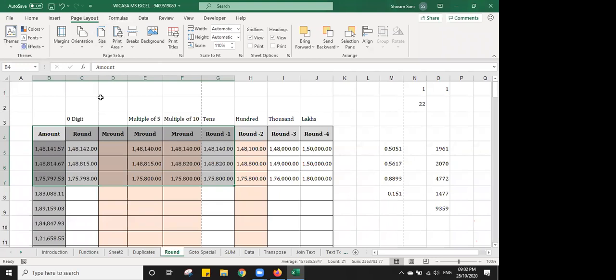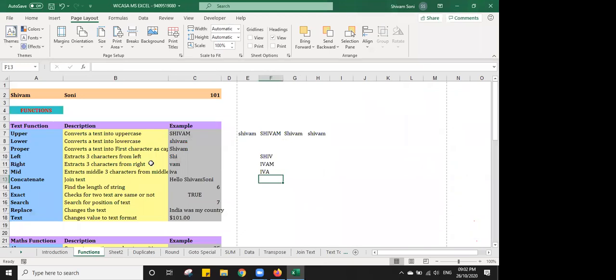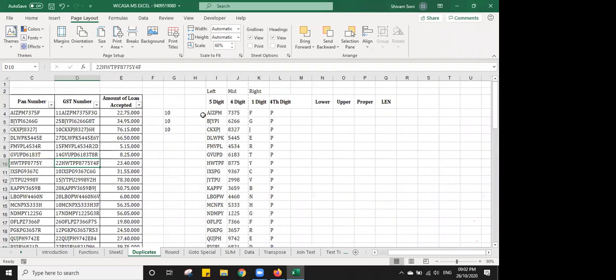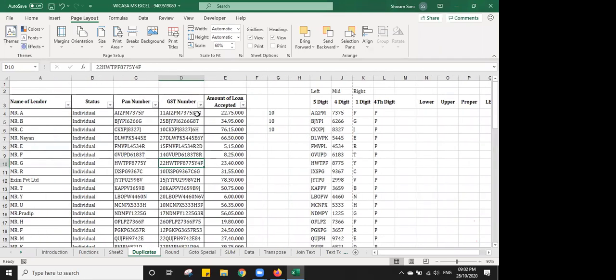So what we have seen, let us have a quick recap till date. What functions we have seen: upper, lower and proper. How to use upper, lower, proper. How to use left, right, middle. We have seen how to use your length function, how to count the length.